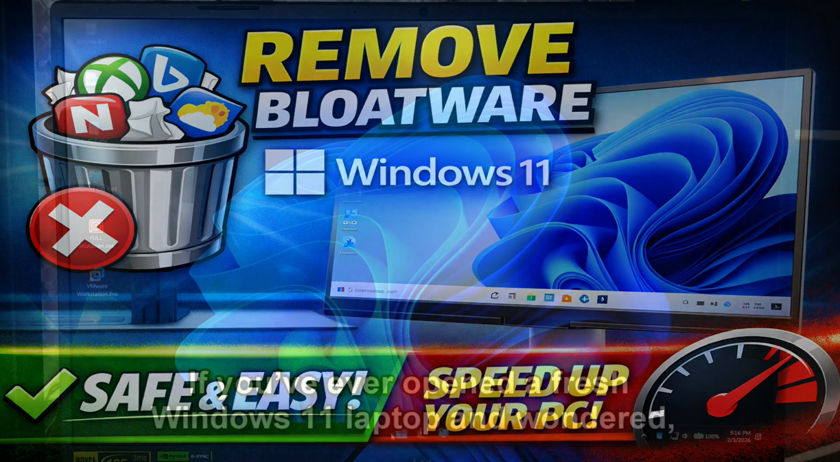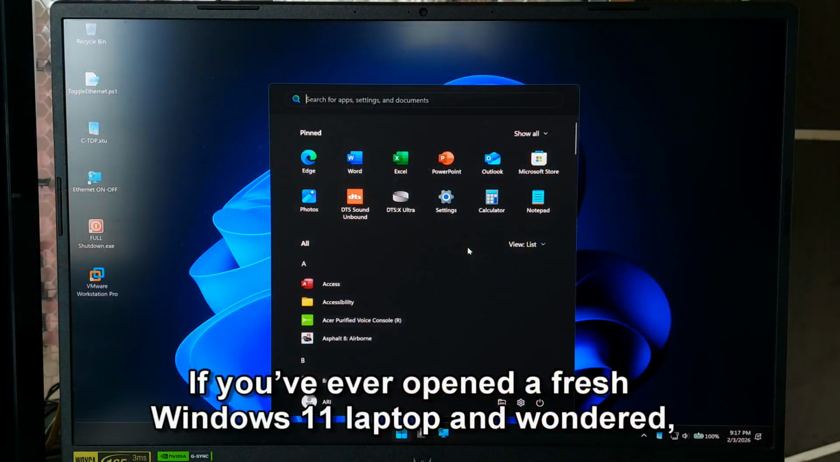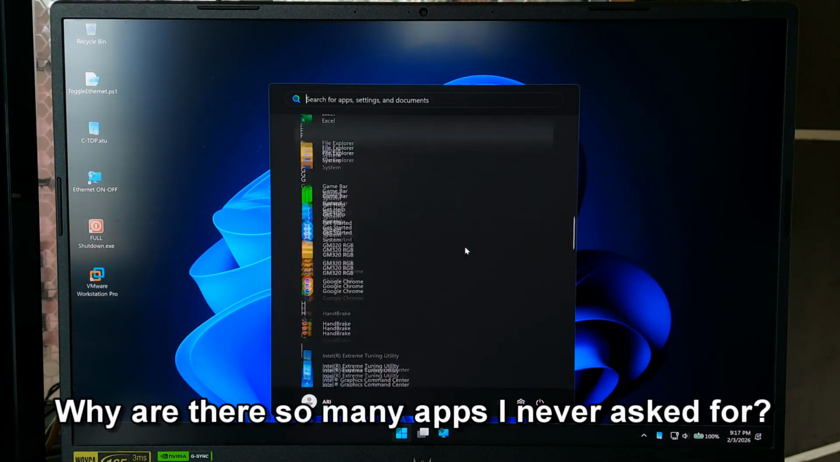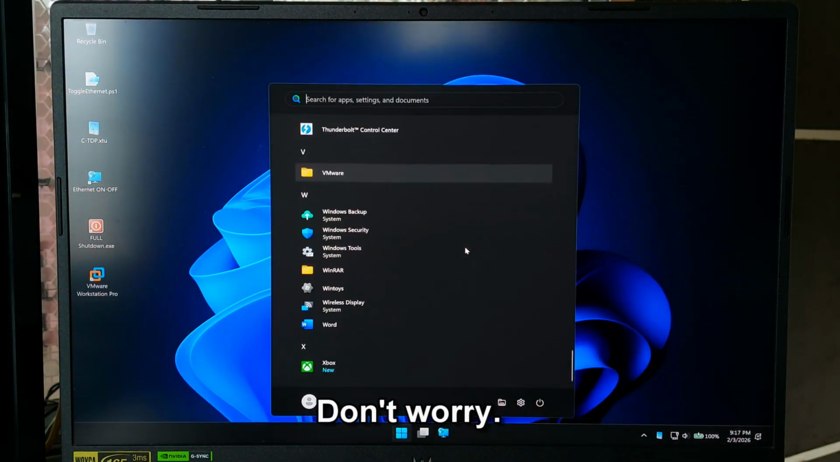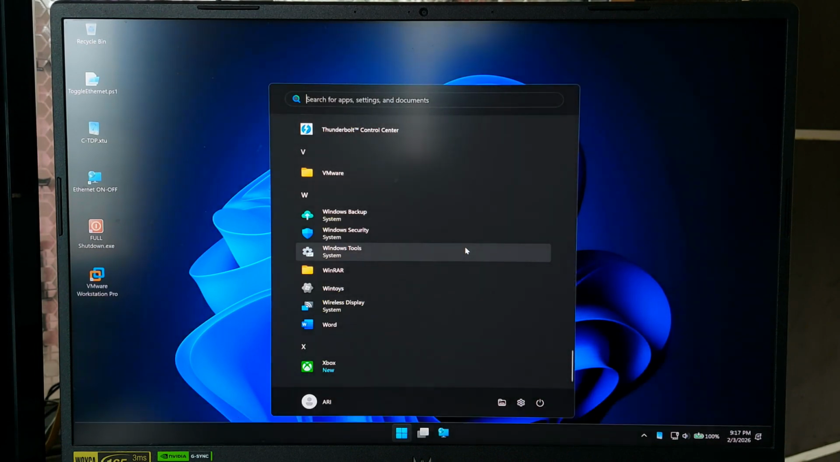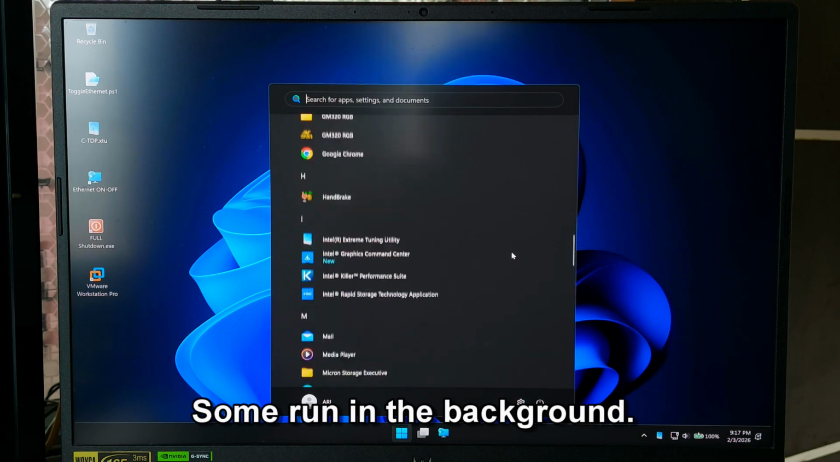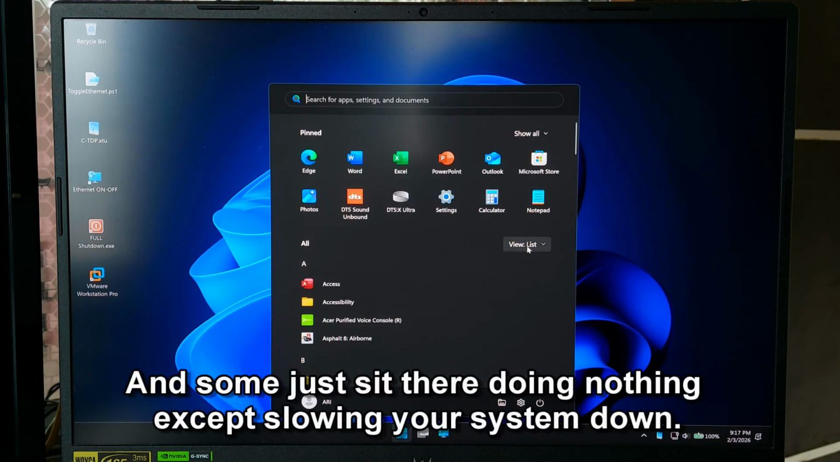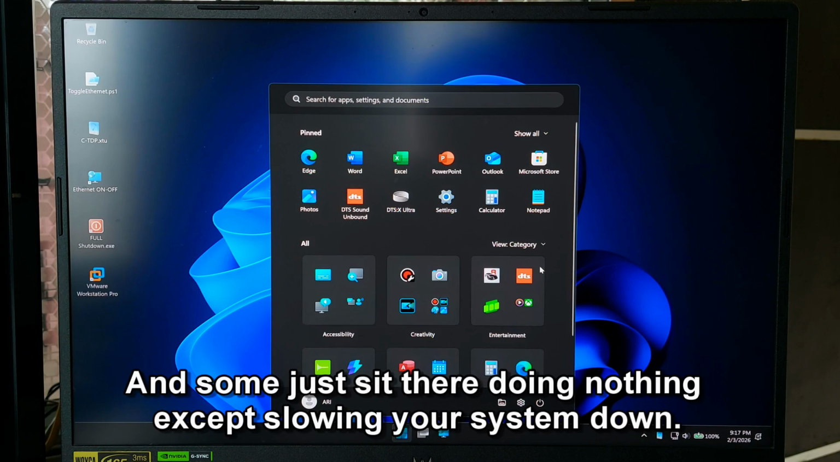If you have ever opened a fresh Windows 11 laptop and wondered why there are so many apps I never asked for, don't worry, you are not alone. Some of these apps are harmless. Some run in the background. And some just sit there doing nothing except slowing down your PC.